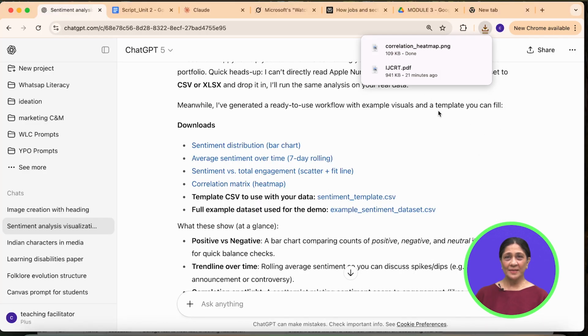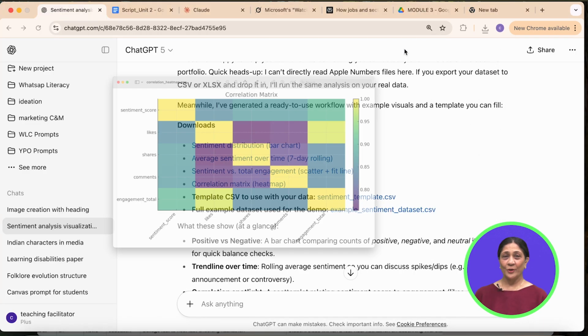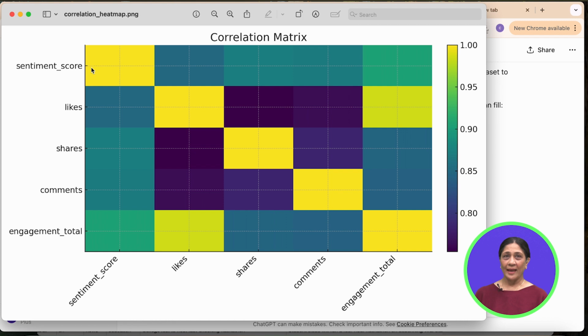Look, the sentiment analysis is ready. You can see a correlation chart and a bar graph that you can download. The X and Y axis show the sentiment scores, likes, shares, and comments, exactly as we asked. Even if you don't have a technical background, you can do such analysis easily by describing what you need in simple language. Now, let's explore the image generation feature.